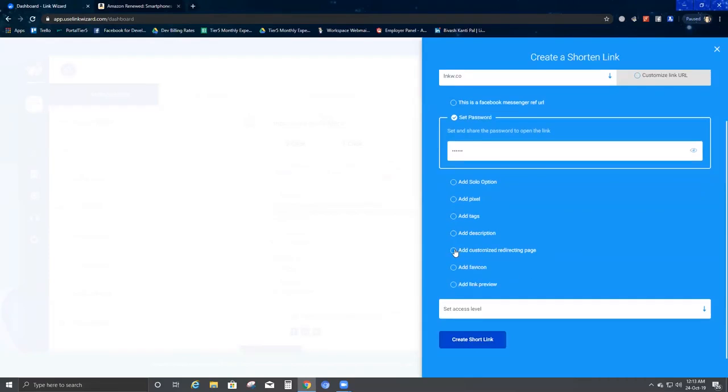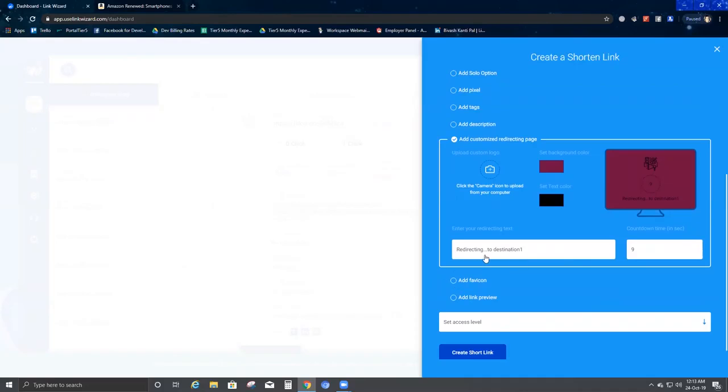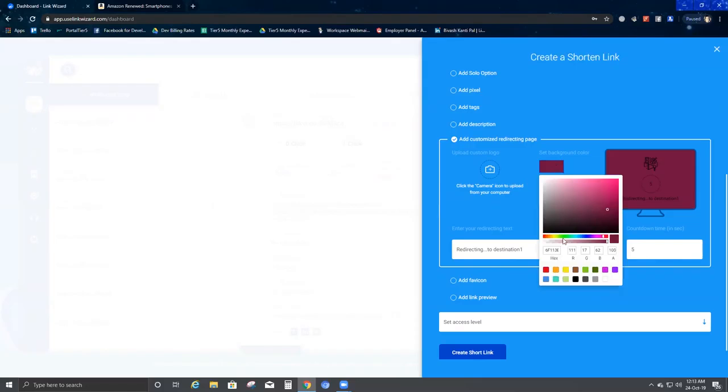Then we come to add customized redirecting page. In add customized redirecting page, you have an option to select the redirection timing. I would change the timing to 5 seconds out here. If you want to change the background color, you can go ahead and do that. I would select this as the background color. Go ahead and select, yes. So let the color be this.